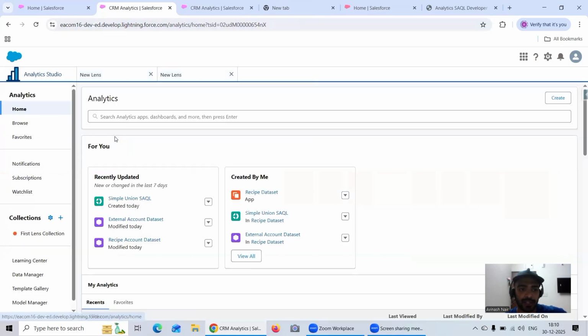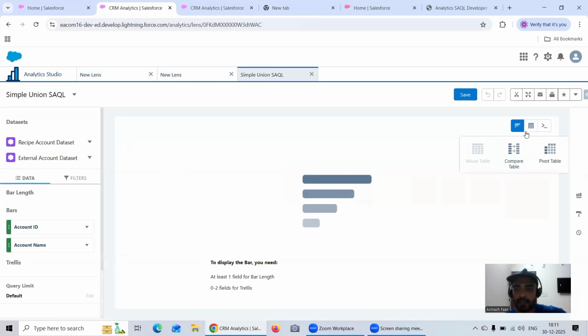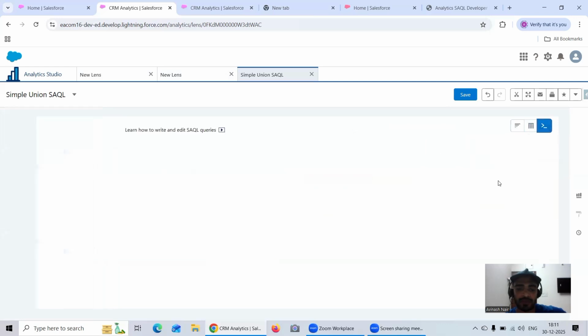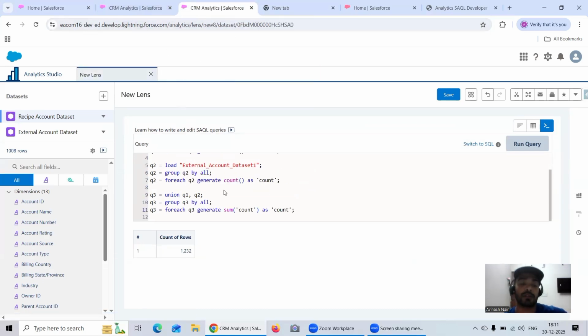If you remember the last lens which I have built, that is, the simple union SQL. If you see, like here, let's go to, oh, okay. Let me go to SQL mode. That's fine. And if you see, the last record was actually 1232, right? So that's fine. We got the complete count.